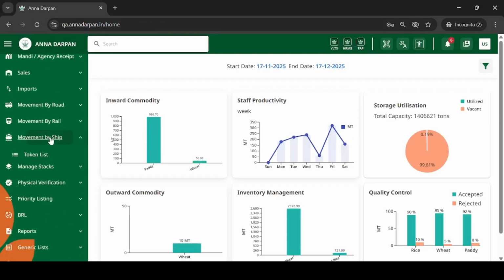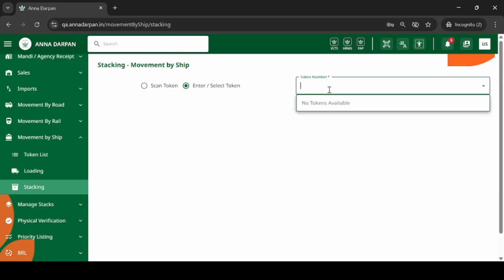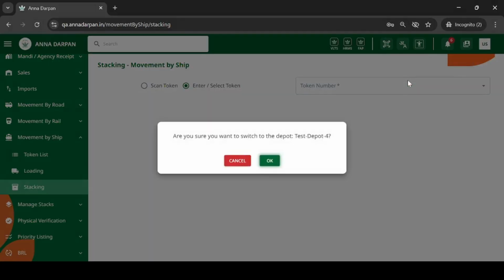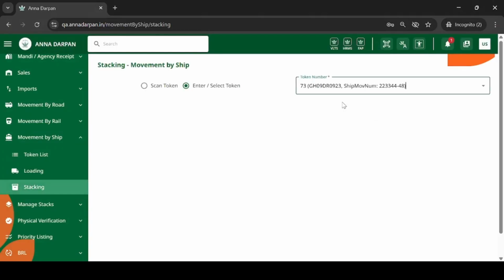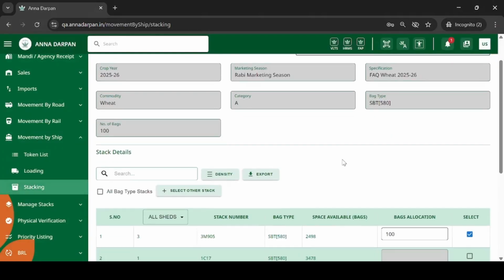The shed in charge logs in and navigates to stacking. Selects the token, enters the number of bags for the selected stack, and clicks Submit.